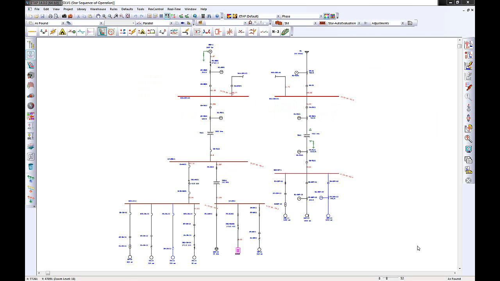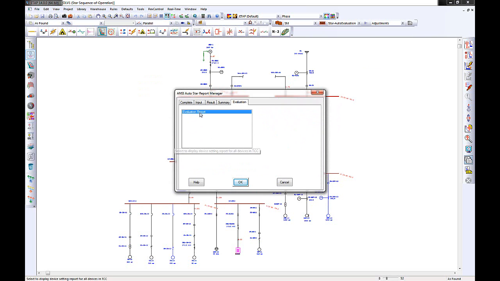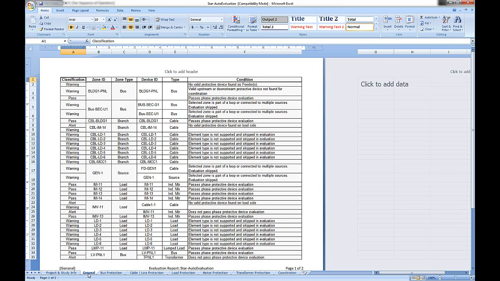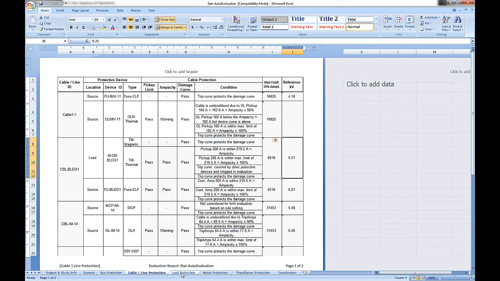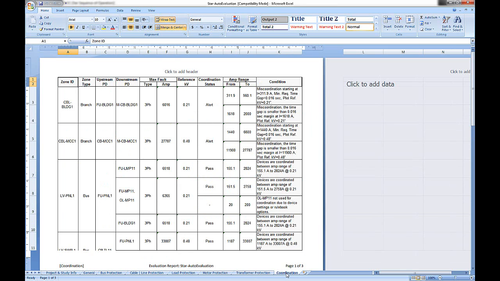The evaluation results are also available in Excel sheet format. So if you go to Report Manager, select Evaluation, Evaluation Report, and press OK, then you would have the Excel sheet report, which contains the general project information for evaluation with a summary of the protection results and individual zone evaluations such as bus, cable, load, motor, transformer, and also the coordination page.